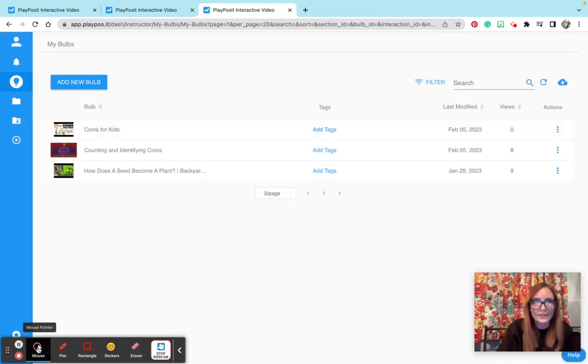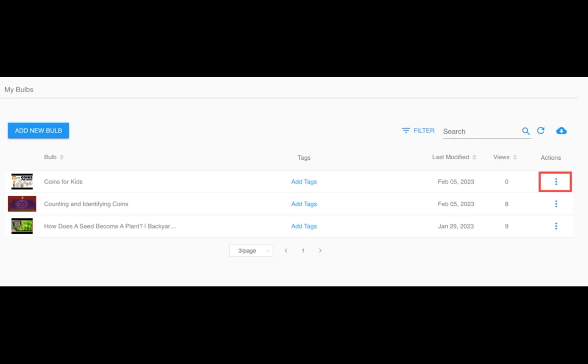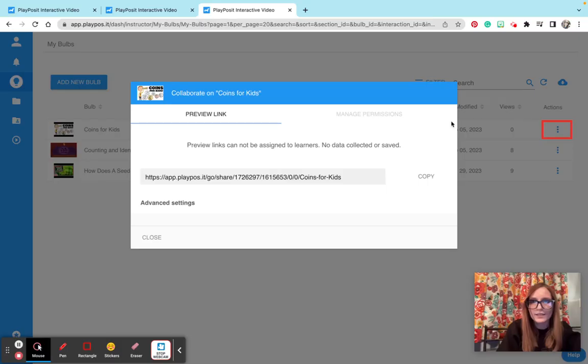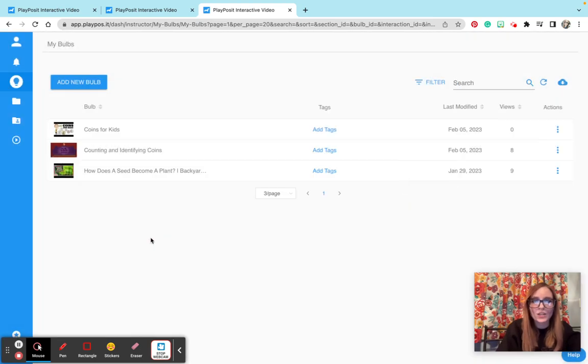and then there are 3 dots beside your video over here. To share that video with others, you're going to click those 3 dots and click Collaborate, and then you'll click to copy the link. Once you copy the link, you can close, and you can click Control V to paste the link. That is how you will share your video with others.